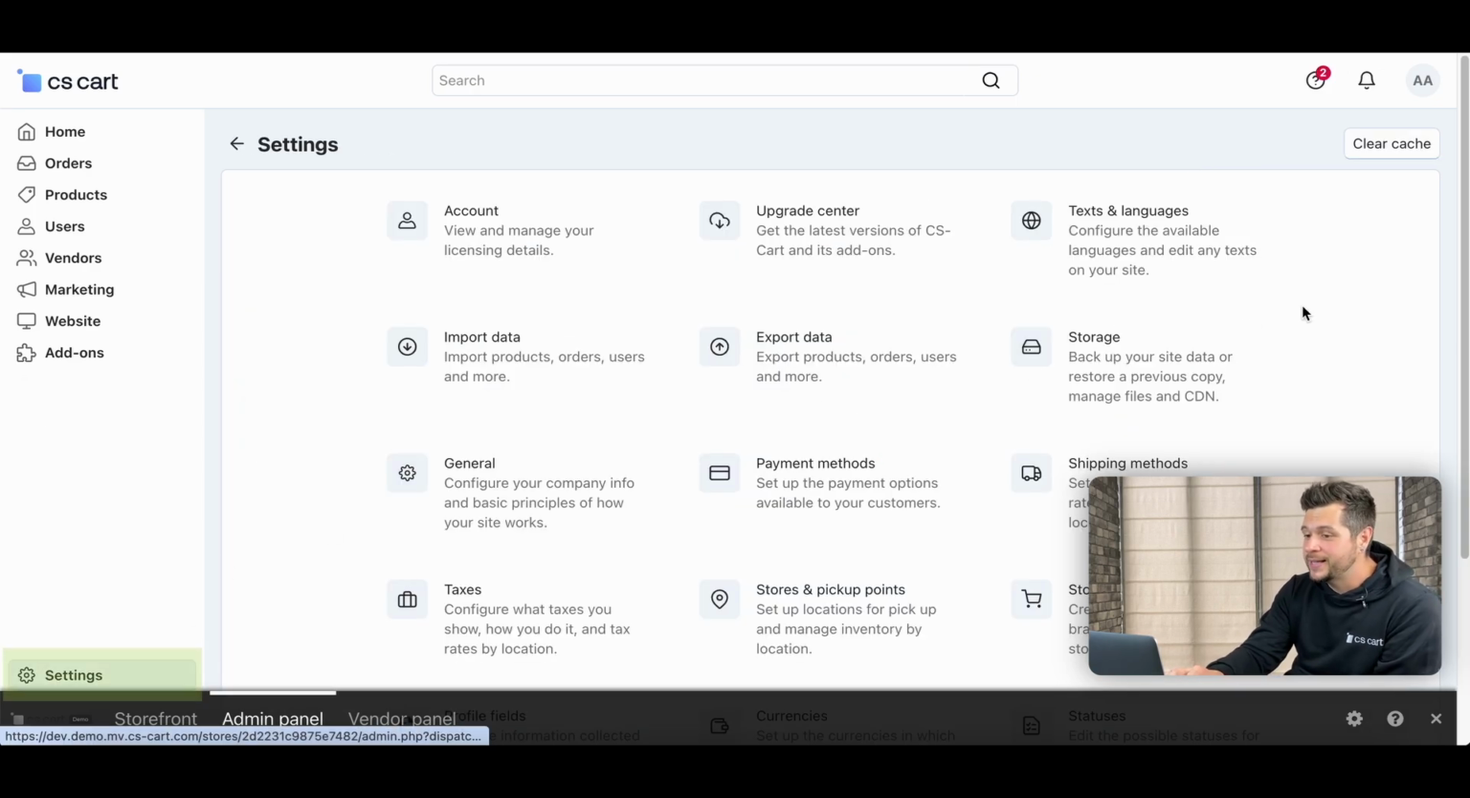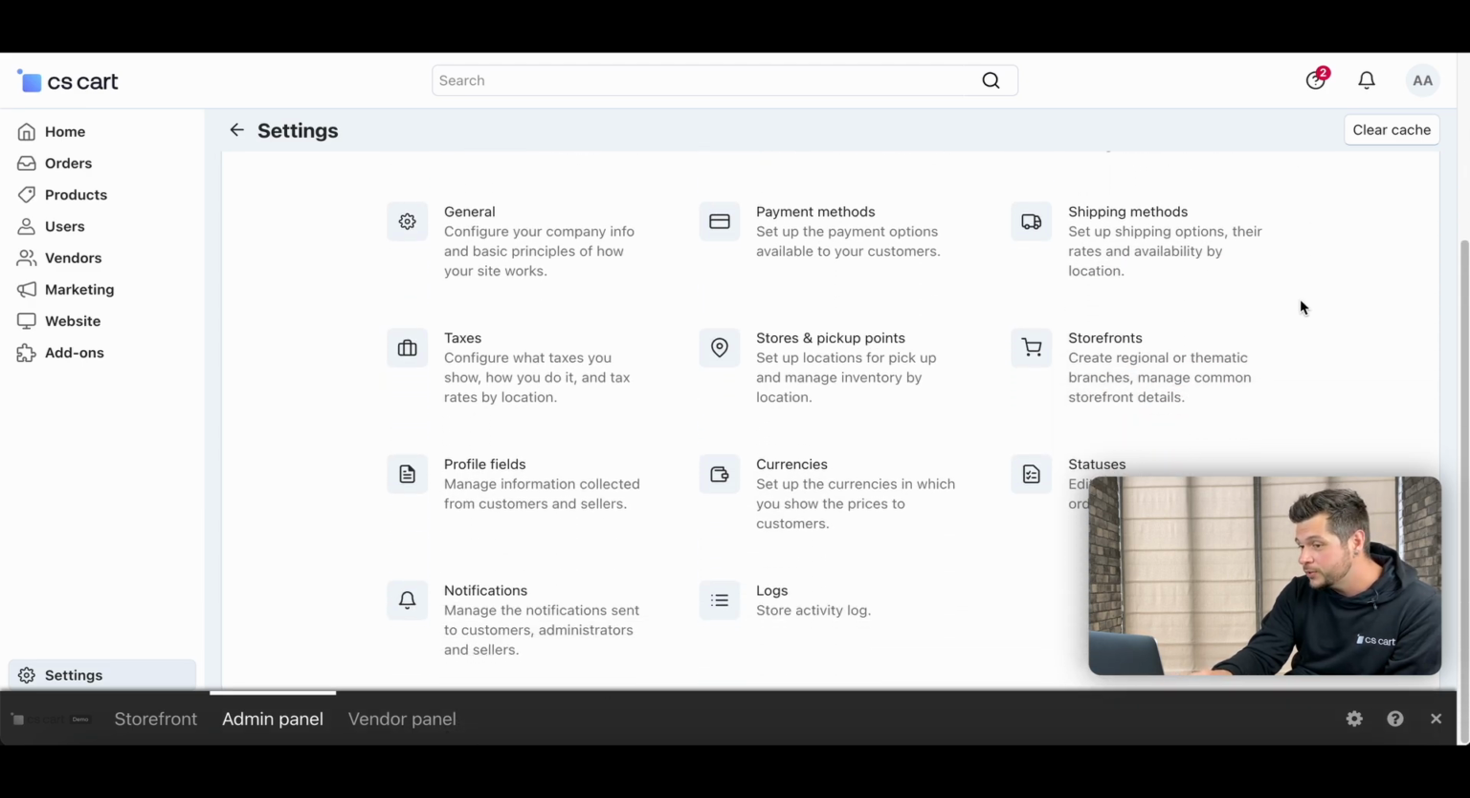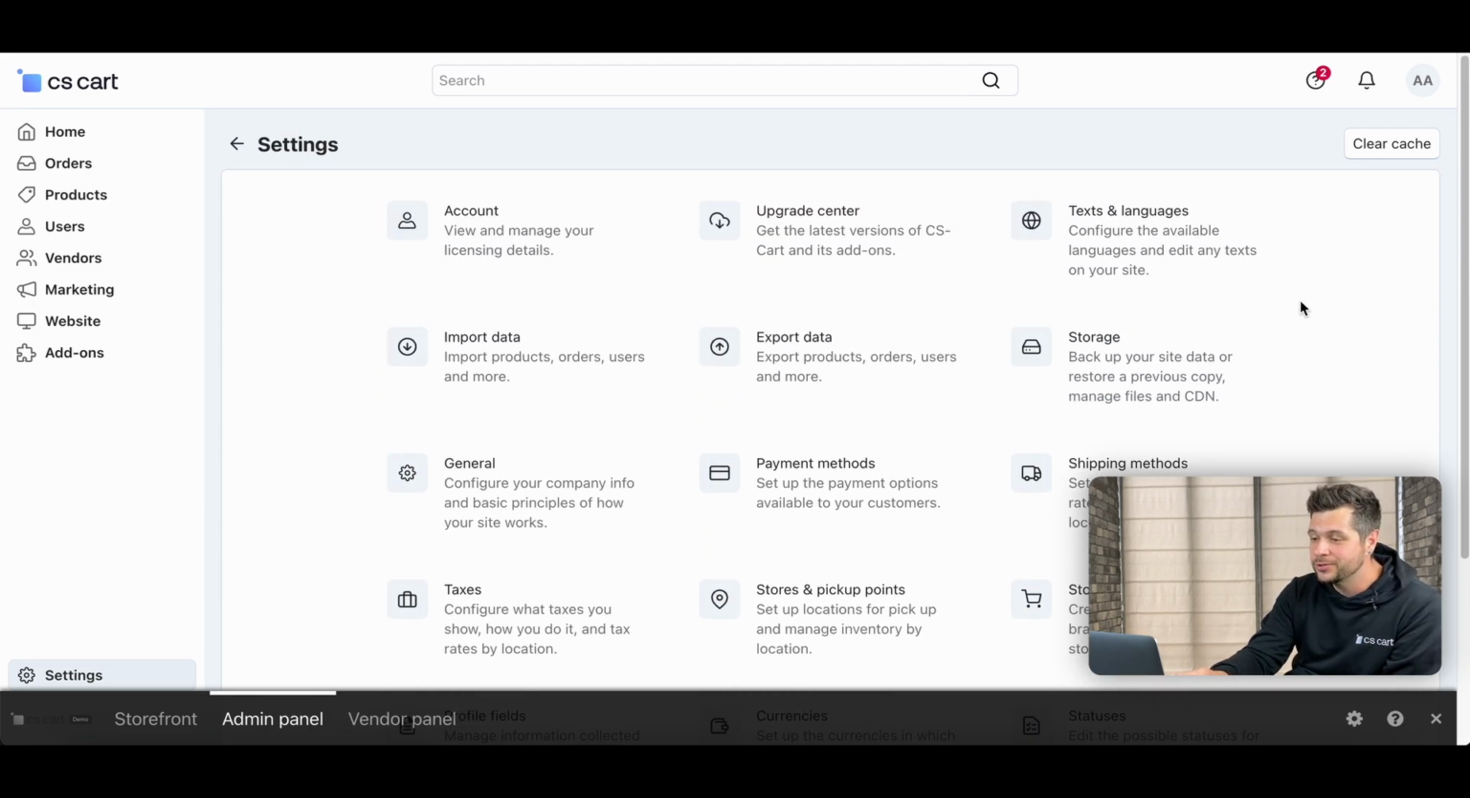Alright, next up is the settings section. Here you'll find all the global settings that apply to your entire website. Take your time to explore all the settings in this section. It's crucial for managing your online store or marketplace effectively. And now I'll just highlight some key things here.